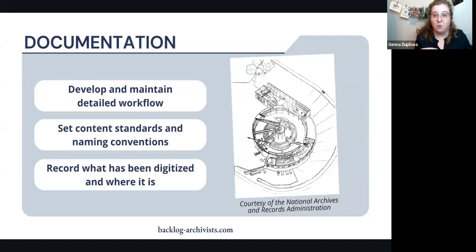So I started filling out a form to place with the physical objects, and then keep a corresponding spreadsheet in my digital files that kept track of what materials in a folder had been scanned, and if any of them weren't scanned, where the digital files were saved, their naming convention, if there was any descriptive metadata, and if they were online. And that really helped. I mean, it set content standards and naming conventions.